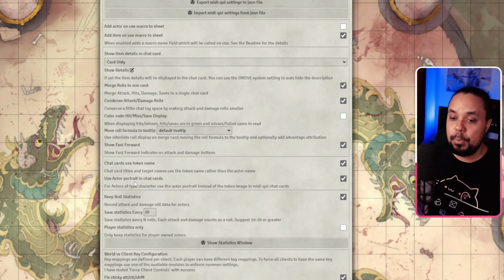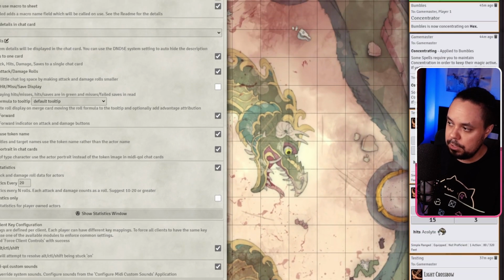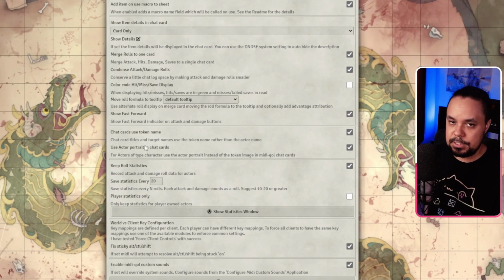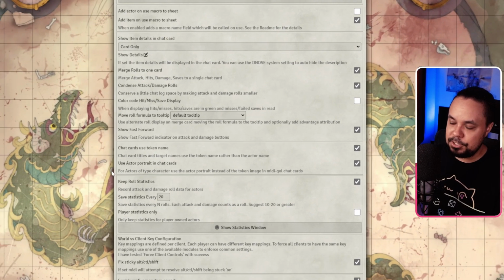And use the actor portrait in the chat card. So the image displayed yonder, you can see the little acolyte over there. It will use the portrait in the chat image, which is quite nice. Makes it a little nicer to read in my opinion.